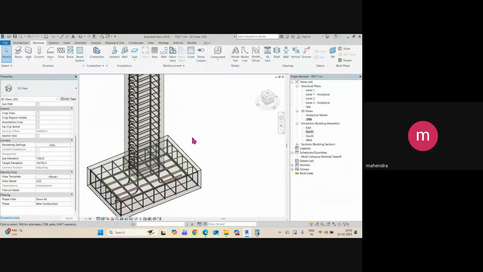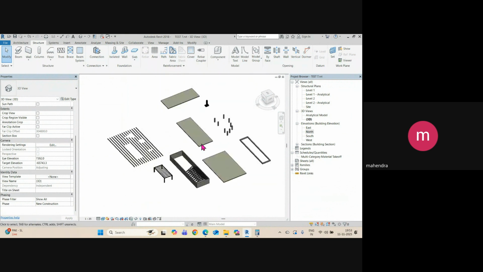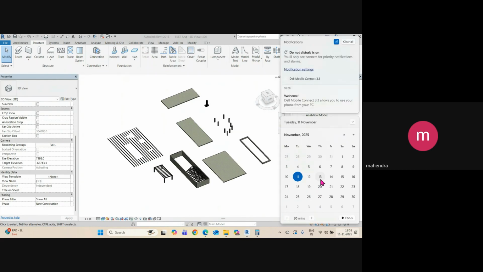Okay, so you need to just practice on other elements. You can take a beam, you can take a wall, and then add reinforcement. Okay, so that is all for today's session. The next session will be on the 13th, and this will be our last session. In that session, we will see how to coordinate with other disciplines in Revit.